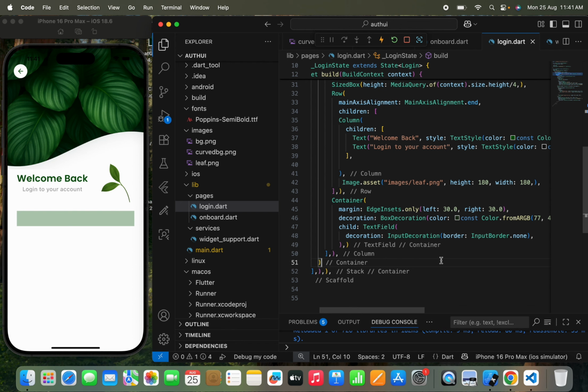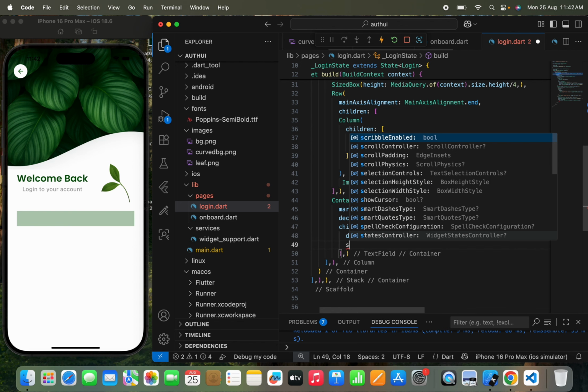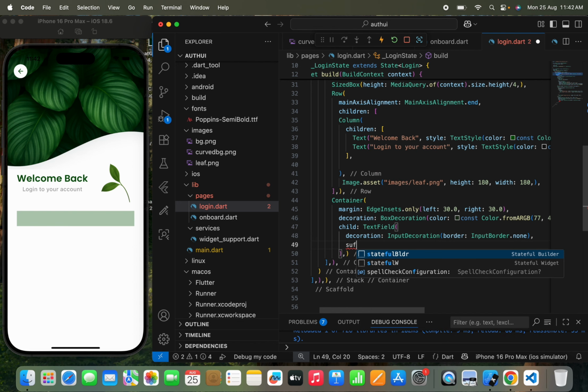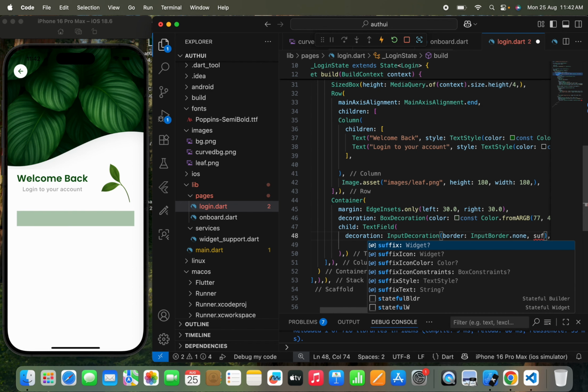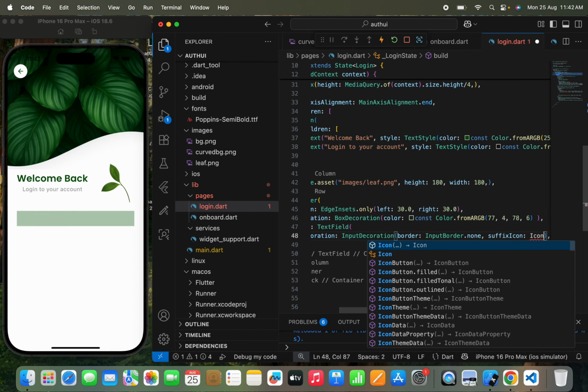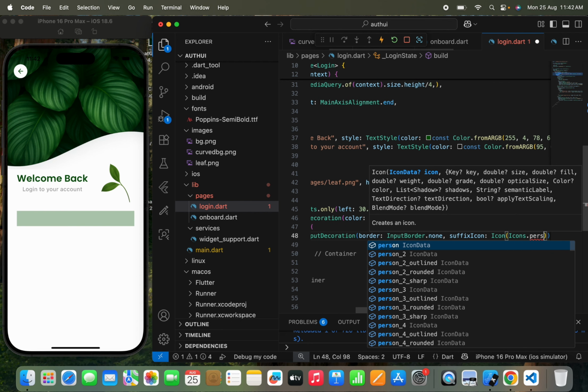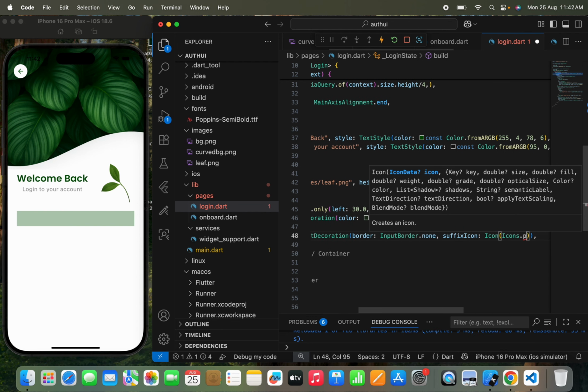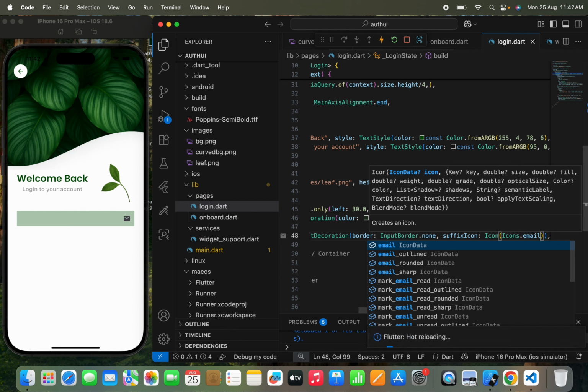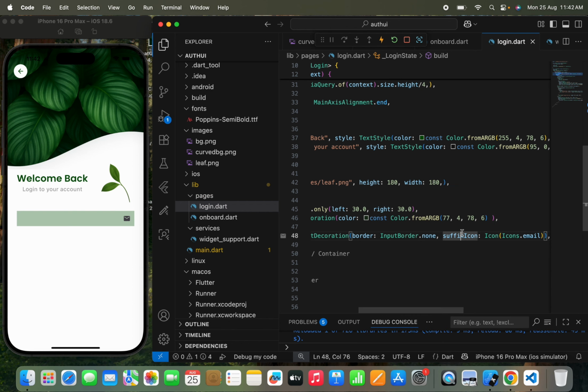Yeah, so once we do this, first I'm going to show the icon, right? For the icon I'll write suffixIcon. I don't know if it's suffix or prefix. Each time I get confused on this. So I just need to write suffixIcon. We need to write Icon, which is Icons.person. Or we can write email as well. Email. Okay, it's wrong again.